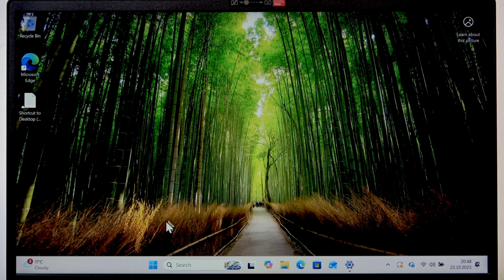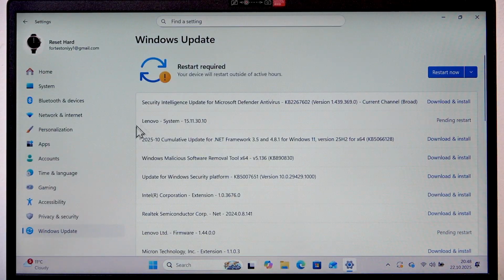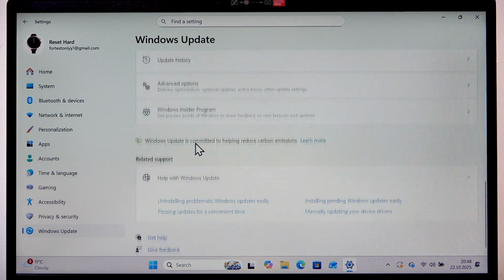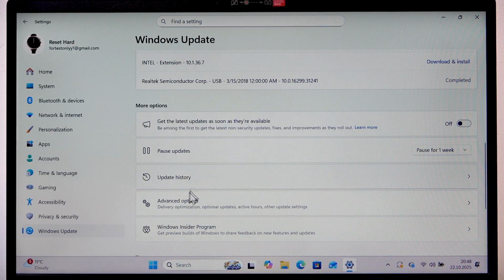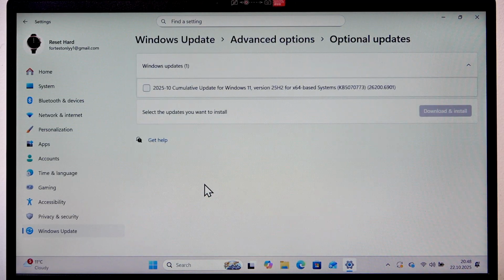If you just finished setting up your laptop, then first of all you're gonna have to go to the Start menu, open Settings here, then go to the Windows Update section on the sidebar and scroll down to Advanced Options. Go to Optional Updates and check if you have any driver updates here. If you just set up your PC, then surely you're gonna have a couple here.